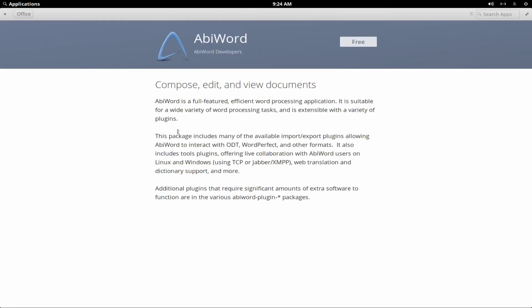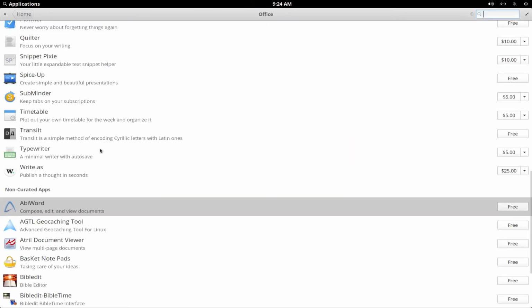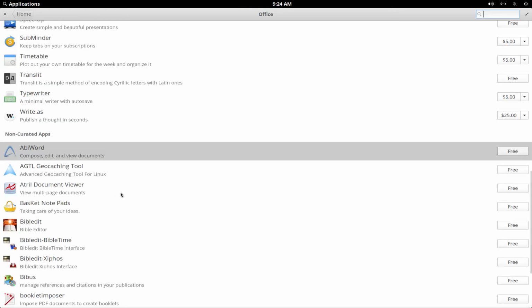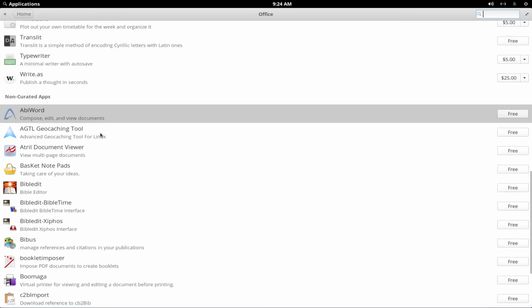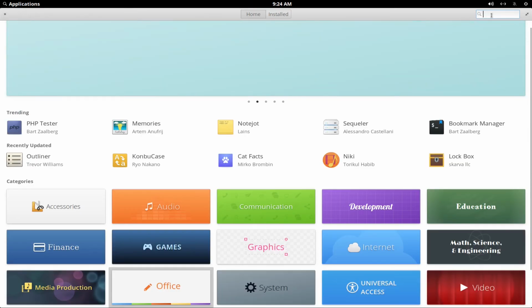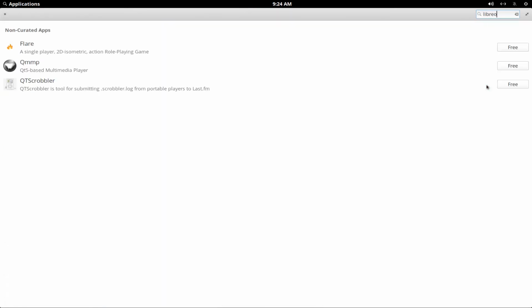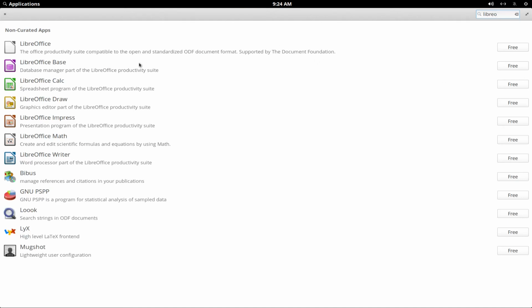There's AbiWord that you can install. There's a document viewer, and I think LibreOffice is in here as well. In fact, rather than scrolling through the list, let's search. Here it is. So we can install any of these or all of these applications for LibreOffice just using the App Center. And installing software here is just as easy as it was in Linux Mint. And of course, since Pop! OS uses this same App Center, it's click on the icon, enter your password, and it'll install.